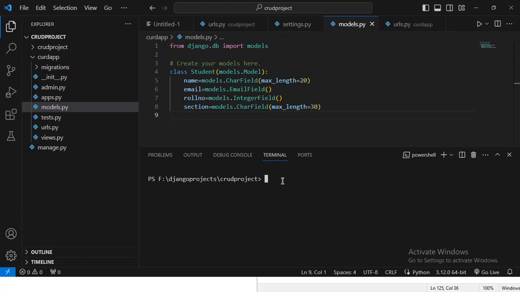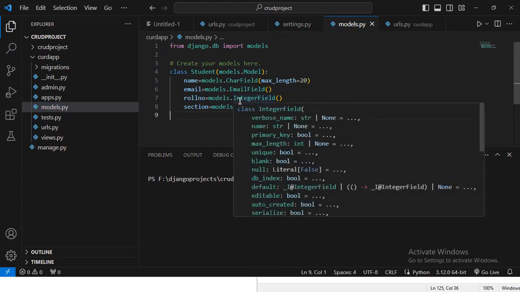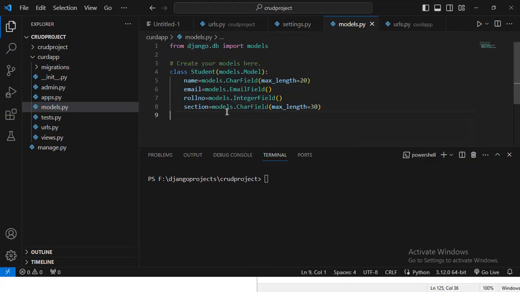Okay, let's understand. So you have created a model, yes or no? Where have you created the model? In the models.py file. Once you have created the model in the models.py file, you have defined the model. This model you need to convert into a database table, into a SQL table.